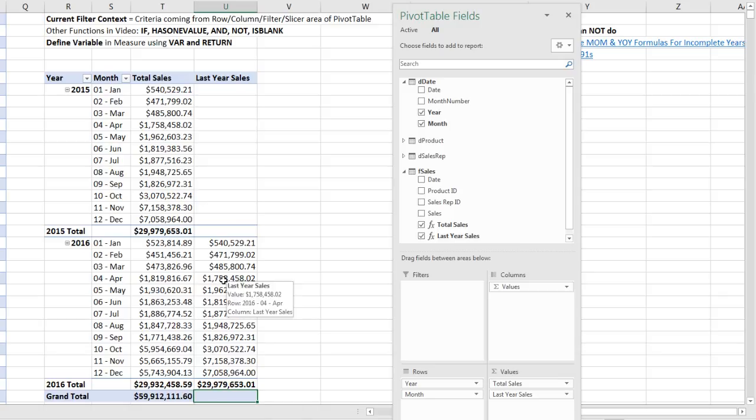Now, this formula is not available in a standard pivot table. The next one we're going to create, which is the difference between this year and last year, that calculation is there: Show values as, difference from. But again, there are many advantages to using the data model. So let's create our next formula.